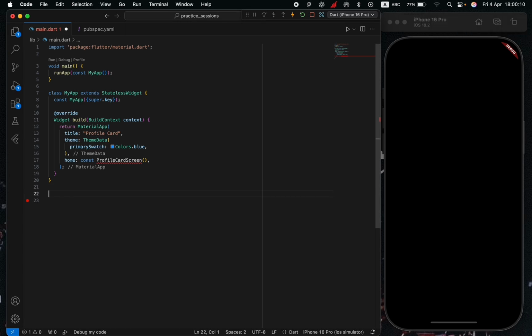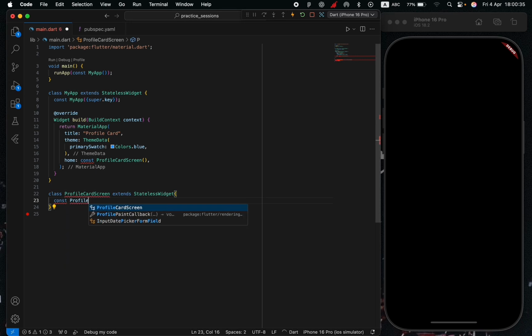Let's create a class for the profile card screen. Class profile card screen extends stateless widget, which has a constant of profile card screen. Very good.